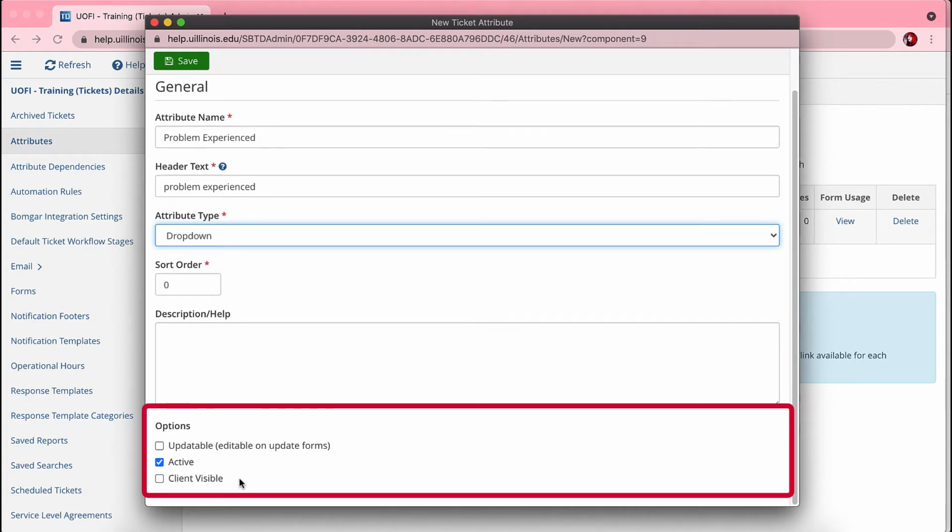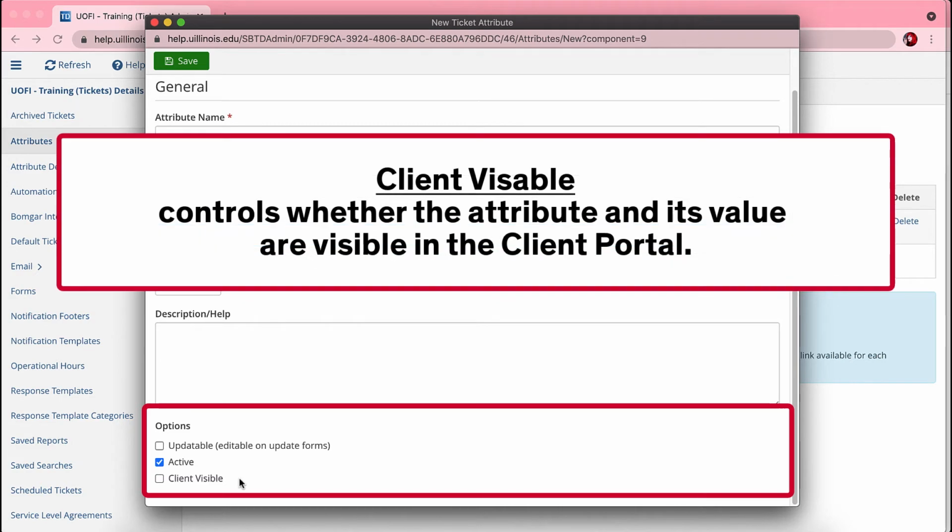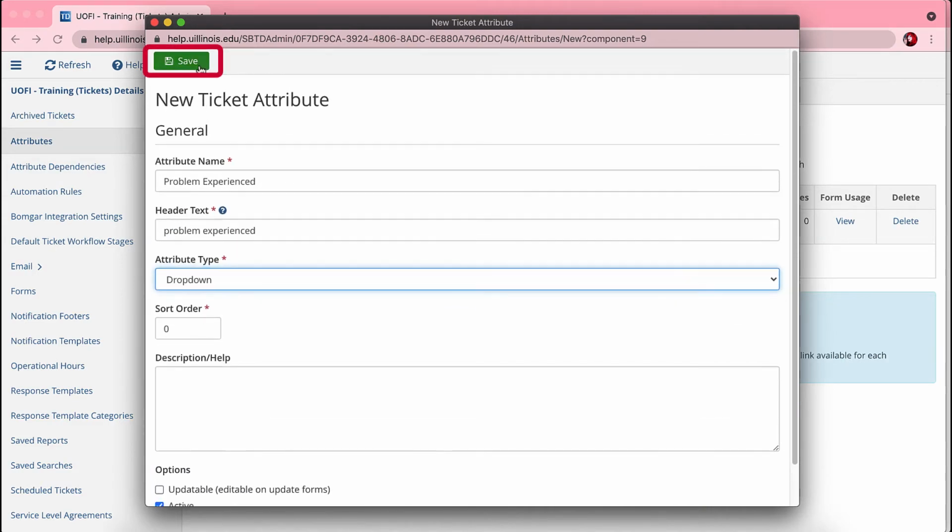Options allow you to choose whether the attribute is updatable, active, and visible to the client. Updatable refers to whether the attribute's value can be changed while your ticketing staff is updating a ticket. If this checkbox is unchecked, your ticketing staff would need to edit the ticket to change the value. Technology Solutions recommends leaving this unchecked except for attributes whose values are likely to change during the ticket's life cycle. Client Visible controls whether the attribute and its values are visible in the client portal. When you are done, select Save at the top.